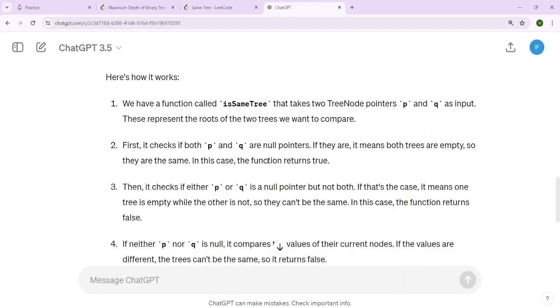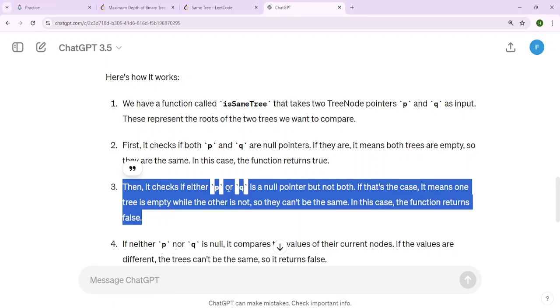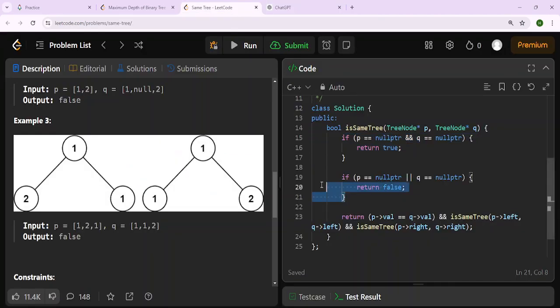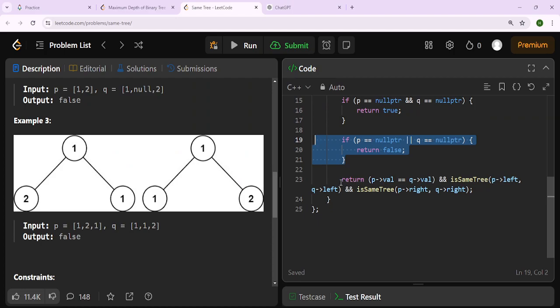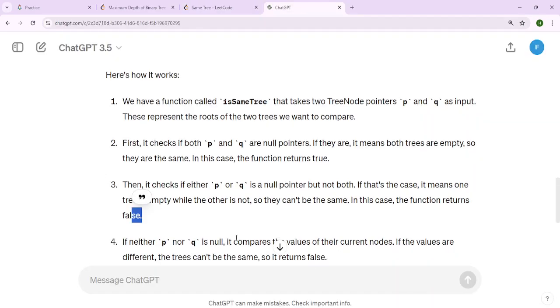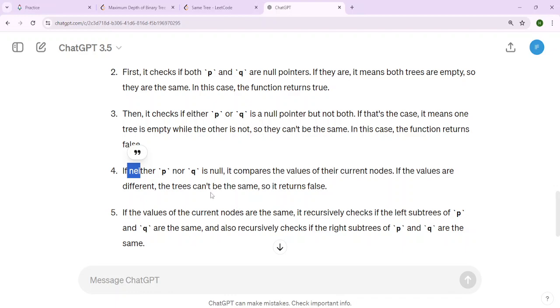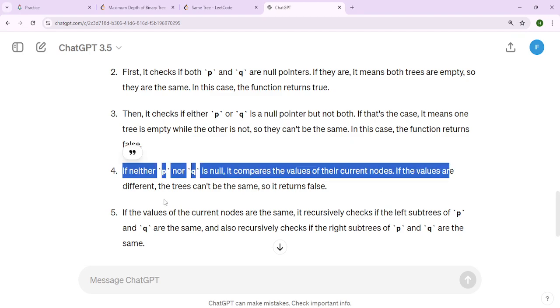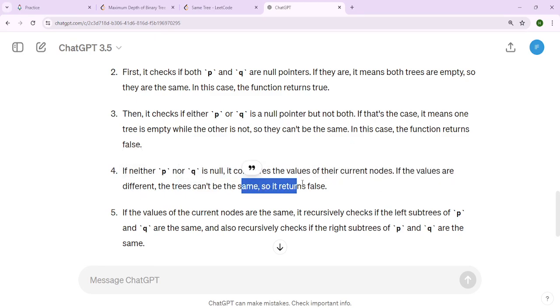And then we have the next one. It checks if either p or q is a null pointer, but not both. If that's the case, it means one tree is empty while the other is not, so they can't be the same. In this case, the function returns false. Again, this was the second check, right here. The last one is this one. If neither p nor q is null, it compares the values of their current nodes. If the values are different, the trees can't be the same, so it returns false.